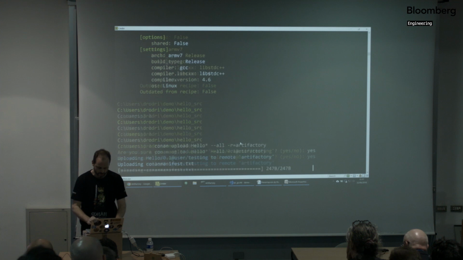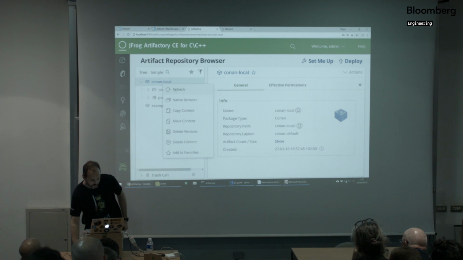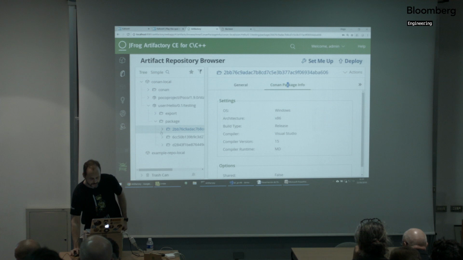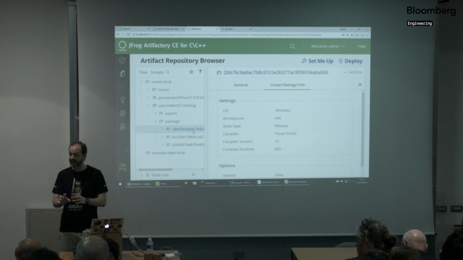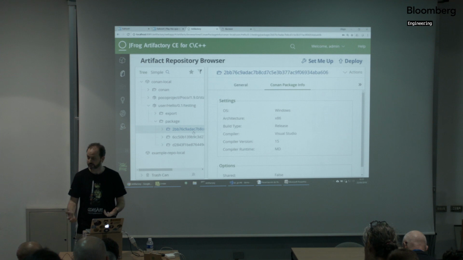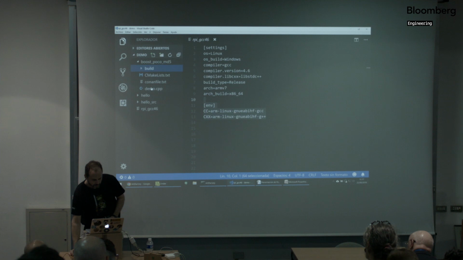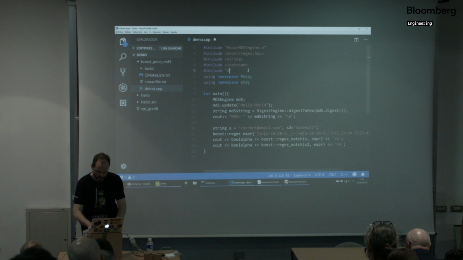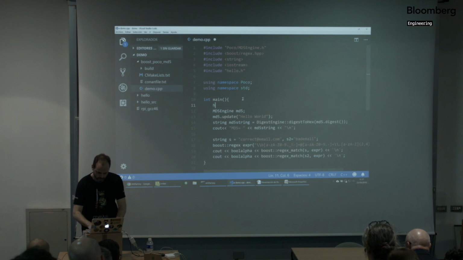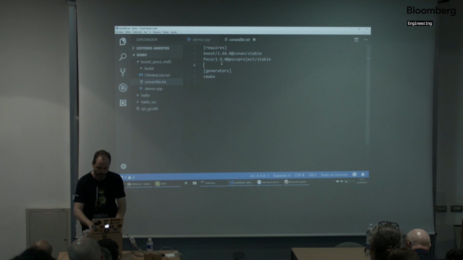So if I check my Artifactory, refresh, and here I've got my package for my three different configurations. Great. Now the package and the binaries are in Artifactory. My team, my company can reuse them very easily without needing to rebuild from sources. So if we get back to the initial project, we introduce here the include hello.h. We call the function here, hello. We specify in our requirements that we are depending on the hello package.